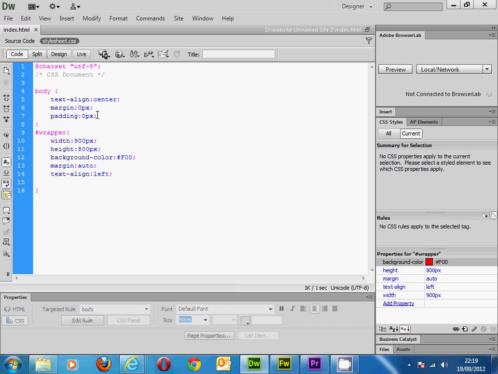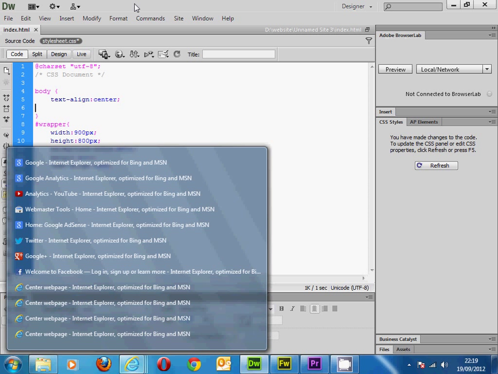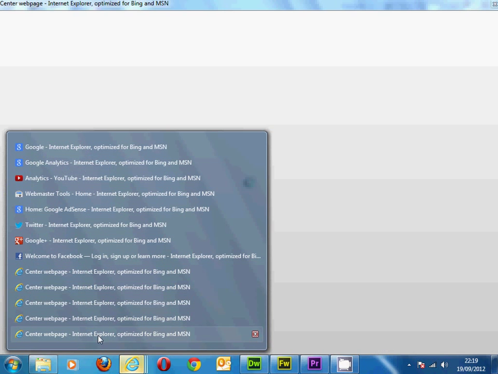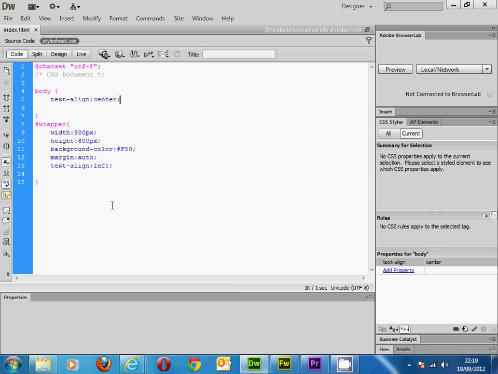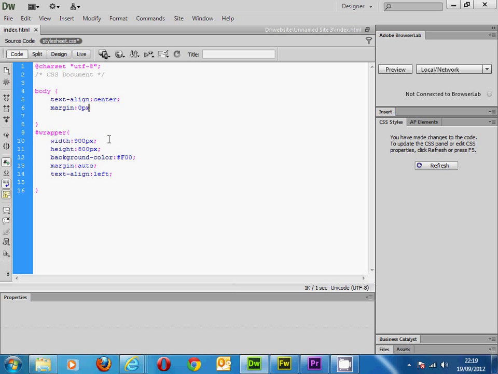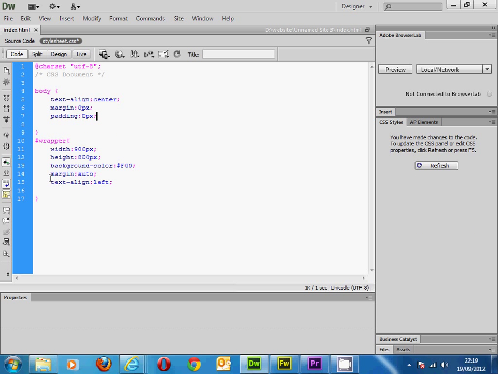Okay, so let's go back to this. I'm just going to show you what happens if I remove the padding and the margin. So I've removed that. Go on here, go to preview, go to Internet Explorer, preview, and you can see there's a little bit of white at the top here. There isn't where we had no margins and no padding. This we do. So just to get rid of that, that's why I put in the margin 0 pixels and the padding 0 pixels as well. Just to make sure we don't get any of that in any of the browsers, and then the rest of it is just to align the actual page itself.